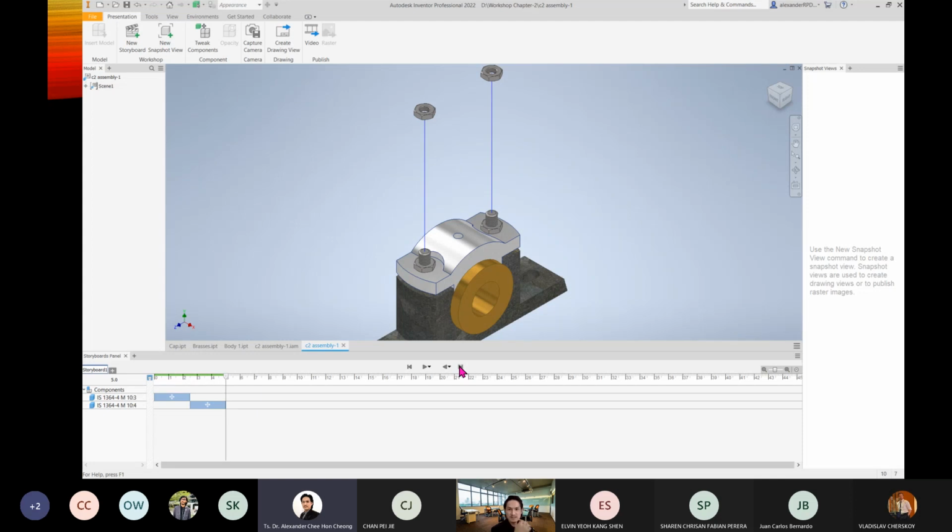Okay, so now you'll be seeing it in this way. But you can also adjust. Now you'll be seeing that this screw goes first, and then this nut, and then this nut. But how about if I want two nuts to go up together, not one by one? I want two together.